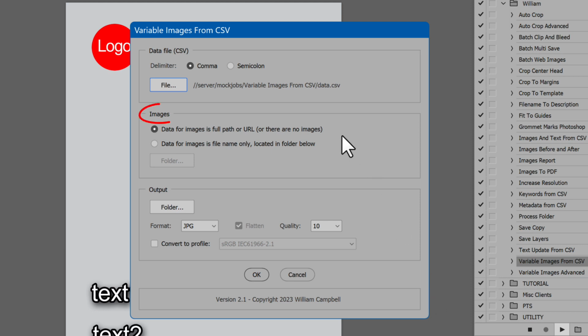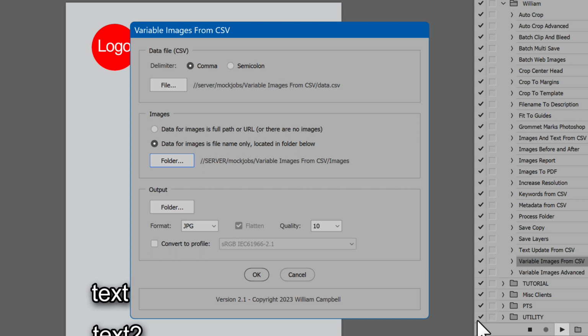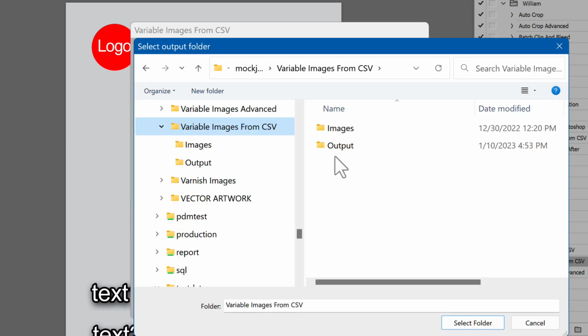Next is Images. The choice to use a folder depends on whether images in the CSV are full paths or URLs or file names only. If full paths or URLs, there's no need to choose a folder. But if file names only, the script needs a folder to search for the images. Click the button Folder and select the location. The path to the folder appears beside the button. Also, it's possible to mix full paths or URLs with file names only. More about that in a bit. Next is Output. Click the button Folder to choose where images are saved.